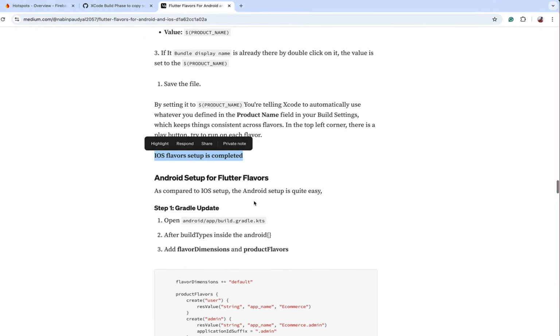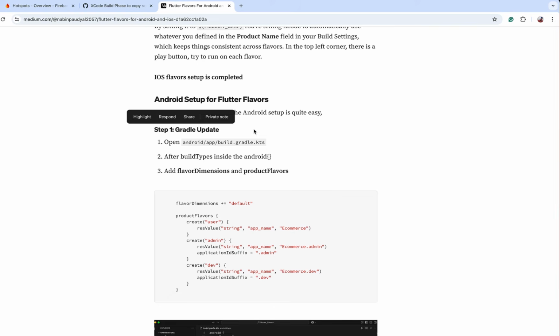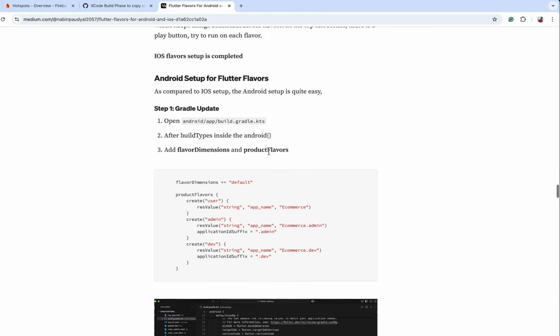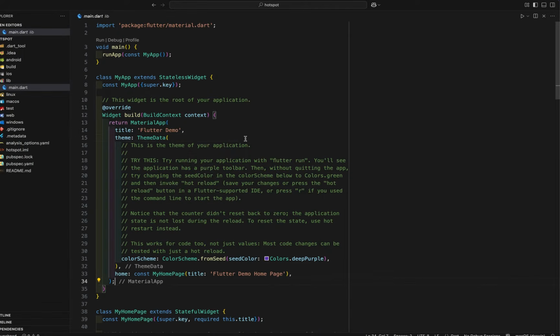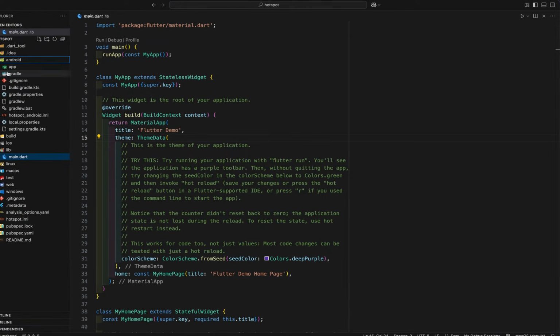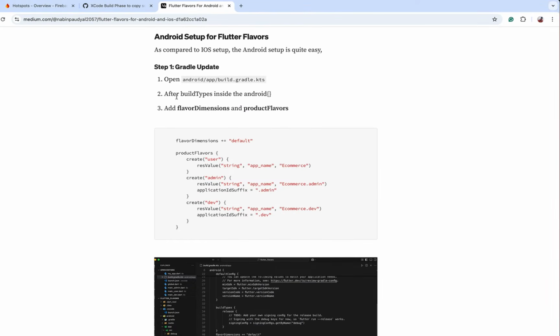Compared to the iOS setup, Android setup is quite easy. For Android setup, first we need to upgrade Gradle. Open the Android app build.gradle file. After the build type inside the android block, add the flavor dimension and product flavor. For that, go to the Android section, app, with the latest update. Instead of build.gradle, it will be build.gradle.kts here. Read the instruction first.